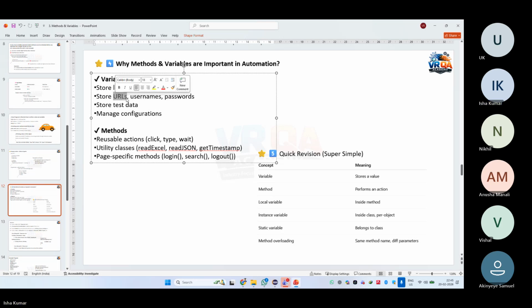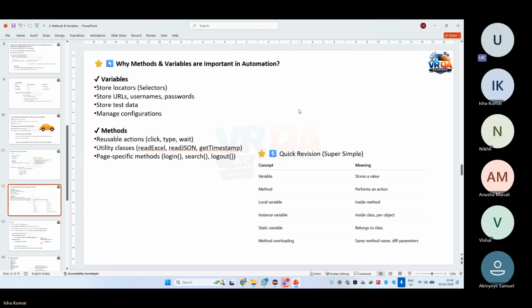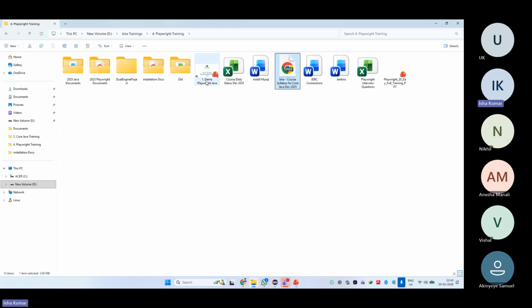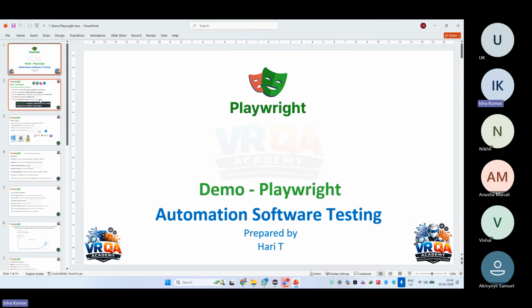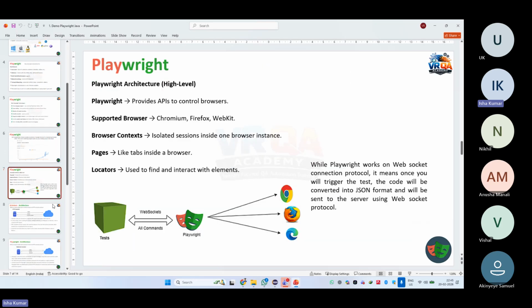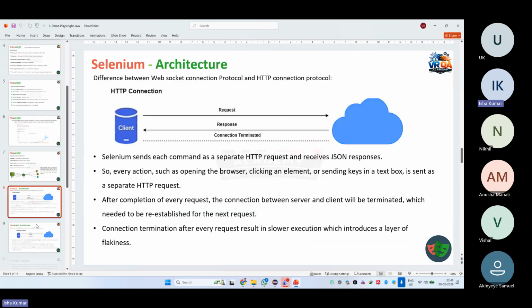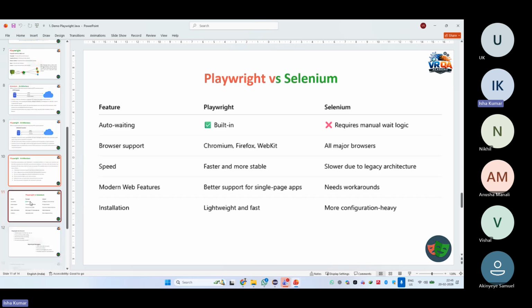Since we come to the point of locators, in Playwright also will we use XPath only, like in Selenium? No, no. In Playwright, we have so many new options. In the demo session, I showed all those things. You can see the first day recording and second day recording. In that, I have shown you there are so many options in Playwright.